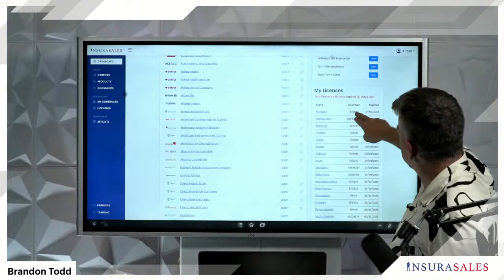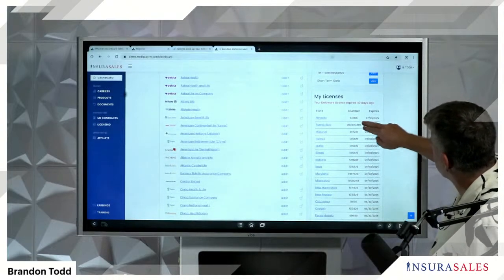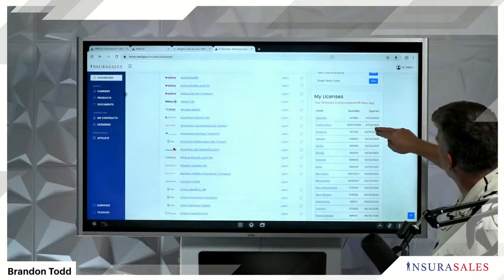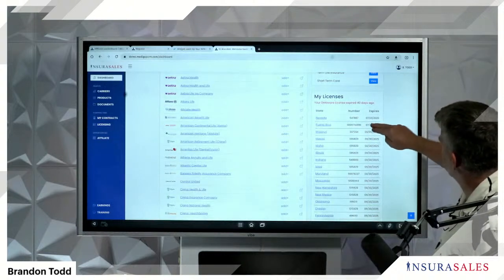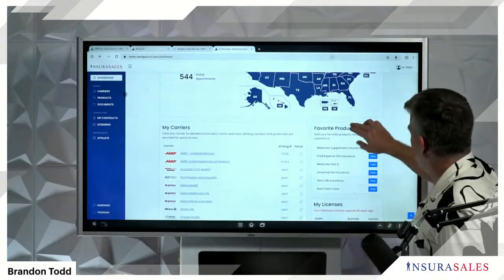You can see your licenses that are going to expire. So this is the ones that expire next. I have some Nevada and Puerto Rico coming up into July. Everything else is in good order. So I don't have to do anything about those now.